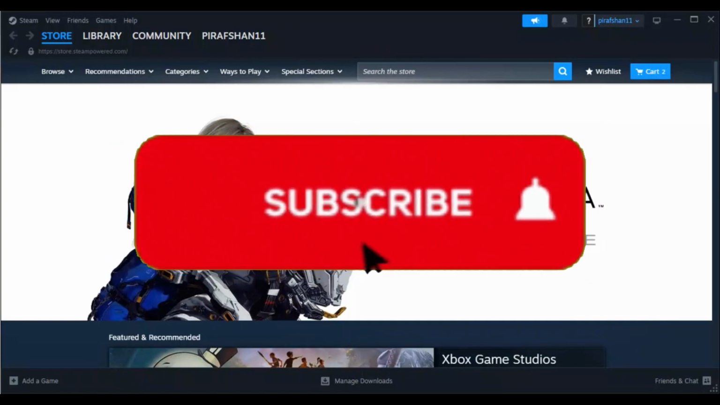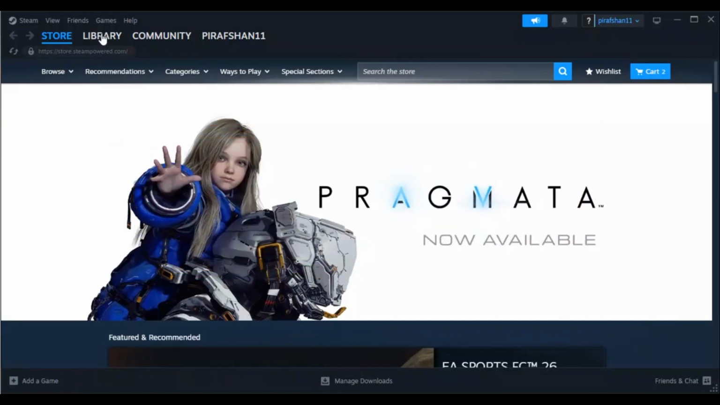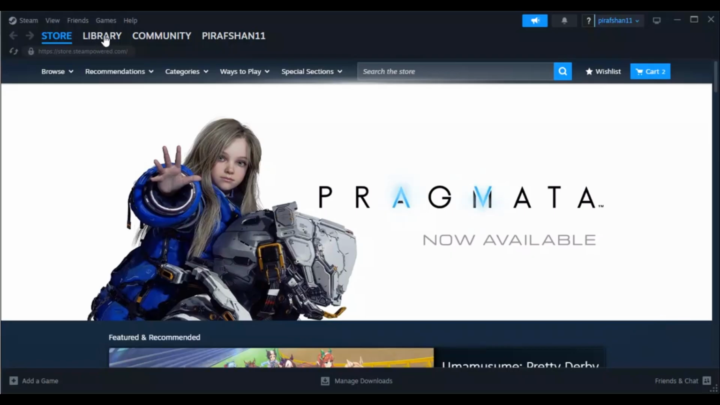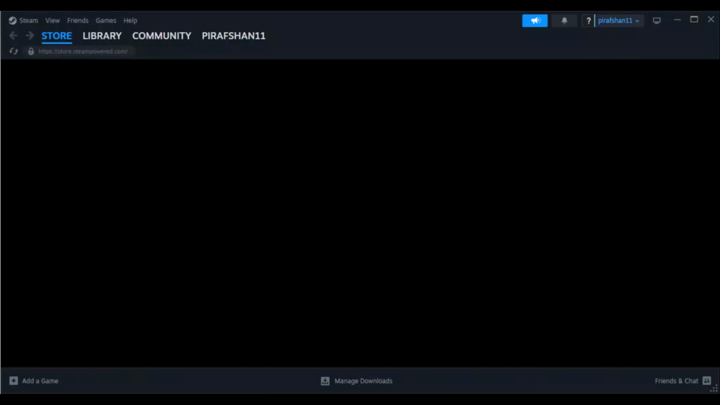Hi guys, how to add non-Steam games to Steam. Now open your Steam client and go to the library tab at the top of the window. This is where all your magic happens.